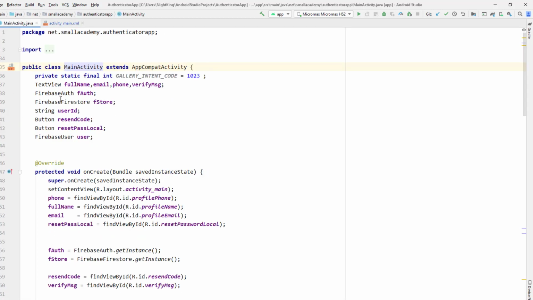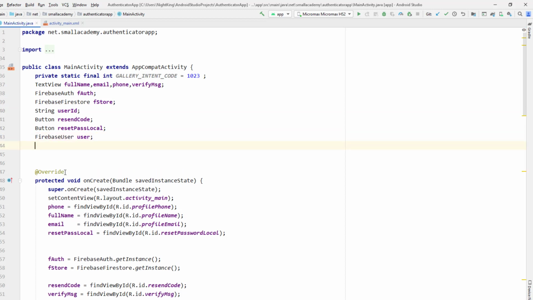So if I go here and show you guys, this is the text view for the full name, email and phone number, and the other thing is the verify message that we don't need. And now we are going to display the image. I don't have the variable for image here, so I'm going to create one.